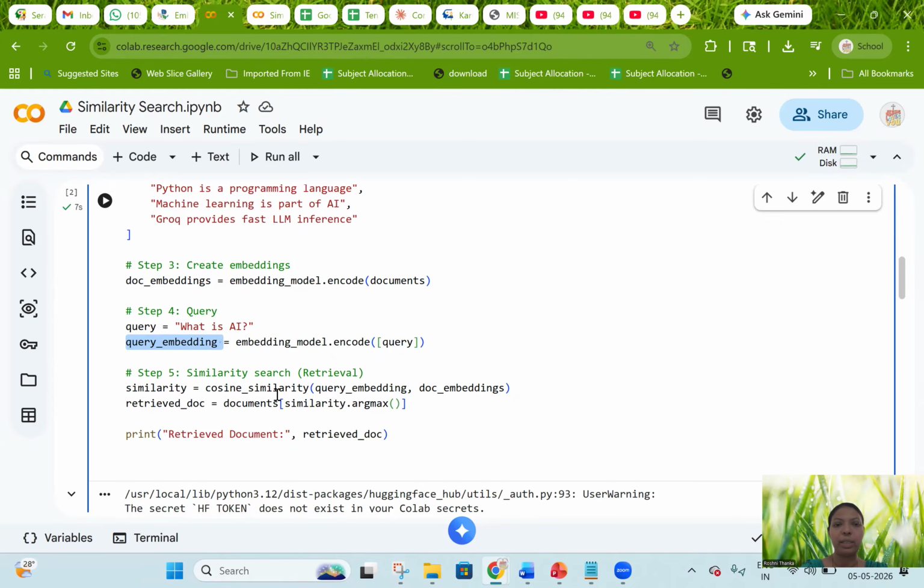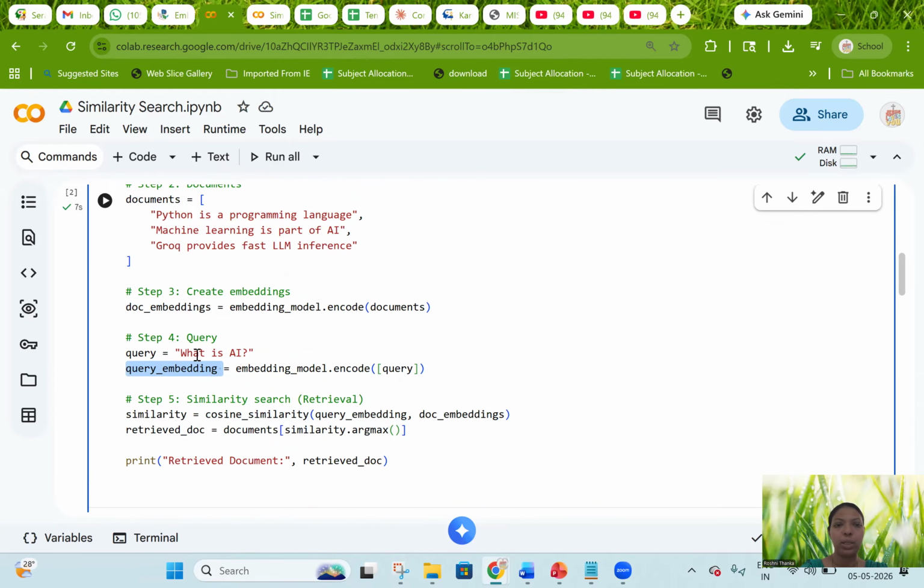Now I'm going to find the similarity between the two. What is the similarity I want to find? My question is, what is AI? So this question is similar to which statement in my knowledge base? That's what I want to find. For that, we are going to use cosine similarity. What should be the input? One should be the document embedding, so the knowledge base should be given as an input, as well as the query. Both are given to find the similarity between them. I have to find which one of these three statements this query matches.